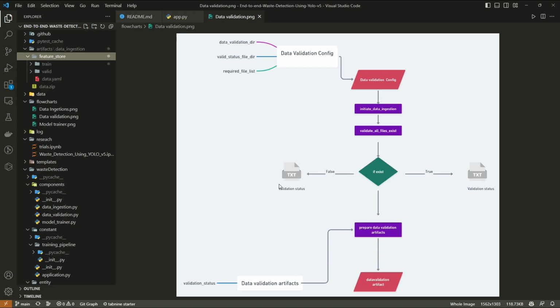Inside that, it will return false. That means your data is not in the correct format. And if it is true, that means all files exist. Okay, it will return true. Then after that, I will generate the artifacts.